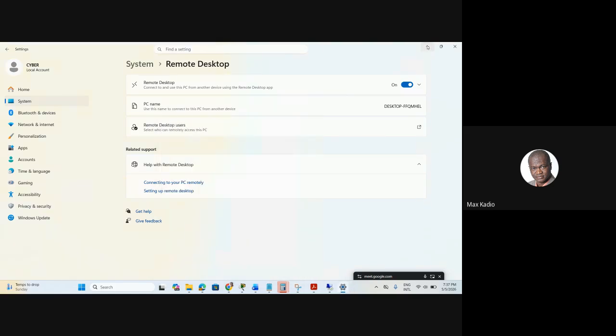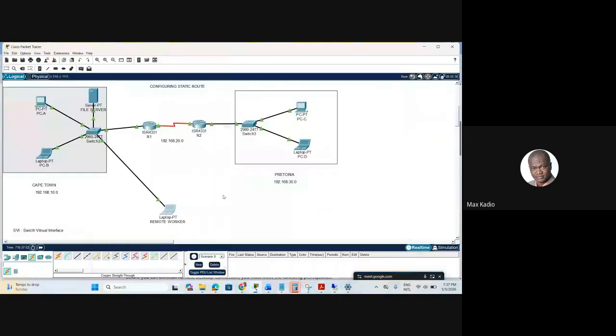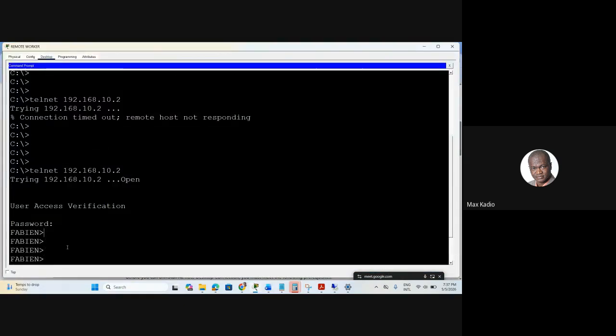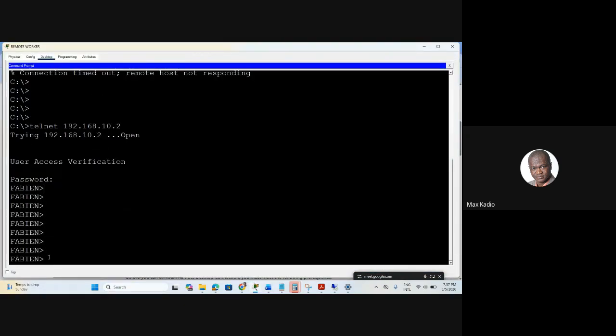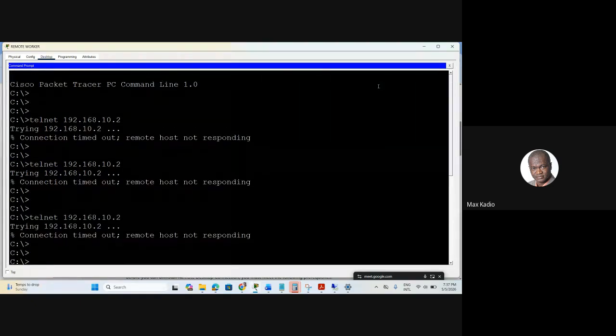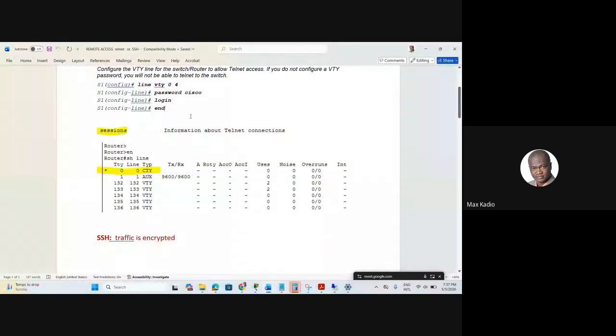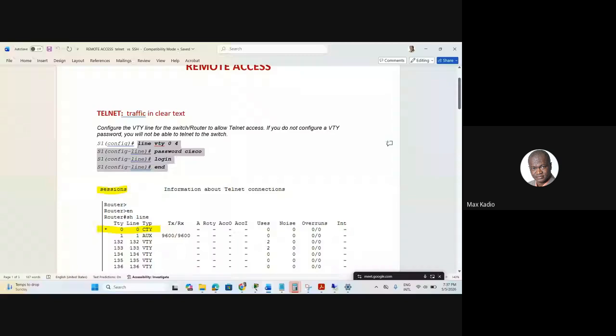But for a switch or a router, we create telnet. You see now from my PC, I'm in my company. From here I can do anything else. I can access anything. So telnet is in clear text. It's what we did here, clear text.